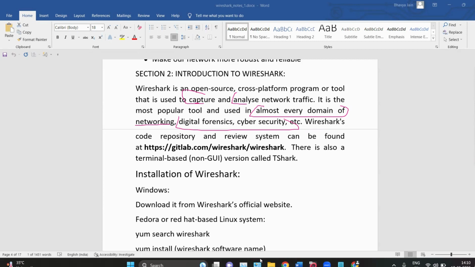Okay. And also we can use Wireshark in application development. Let's say you are developing an application, and you want to implement a protocol in your application. Now you want to check whether that protocol is good for your application, whether it fits the application that you have developed or not.